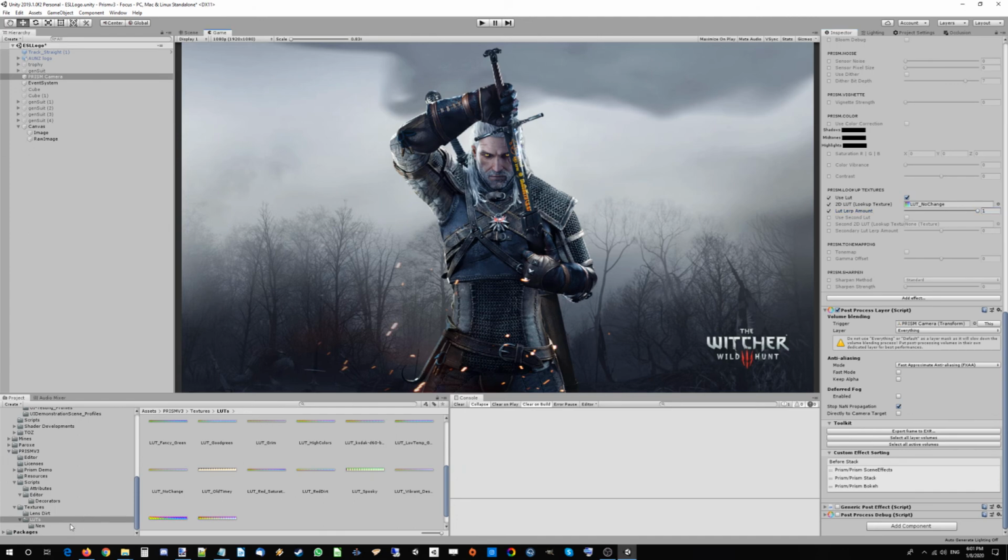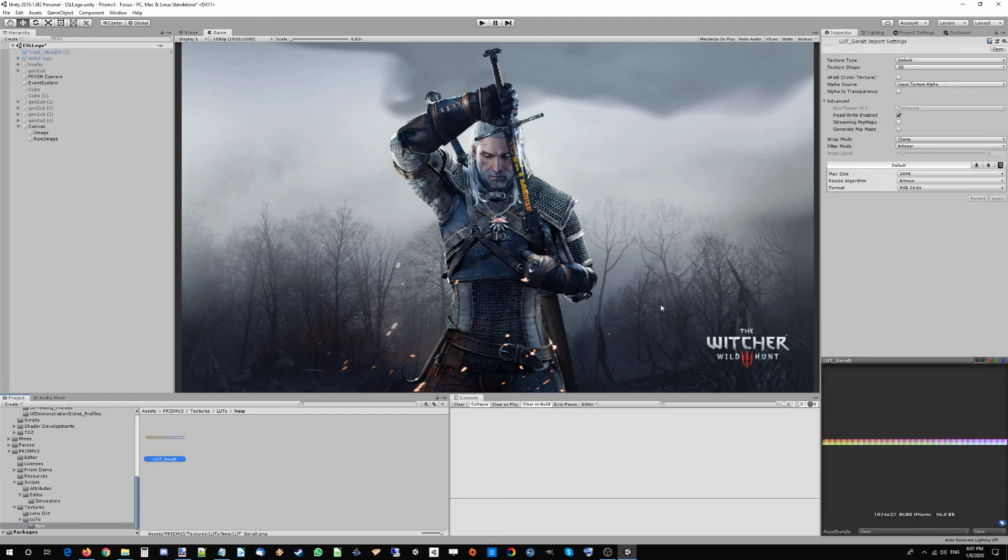So the only other thing you'll have to do is once you've imported it into Unity, make sure these are the import settings. So you need to make sure read and write is enabled. You need to make sure it's not sRGB, it's not a color texture. Wrap mode is set to clamp, and format is set to RGB 24-bit.